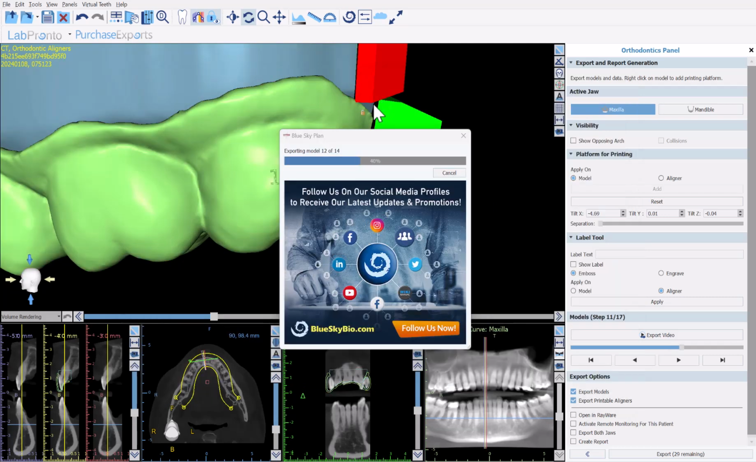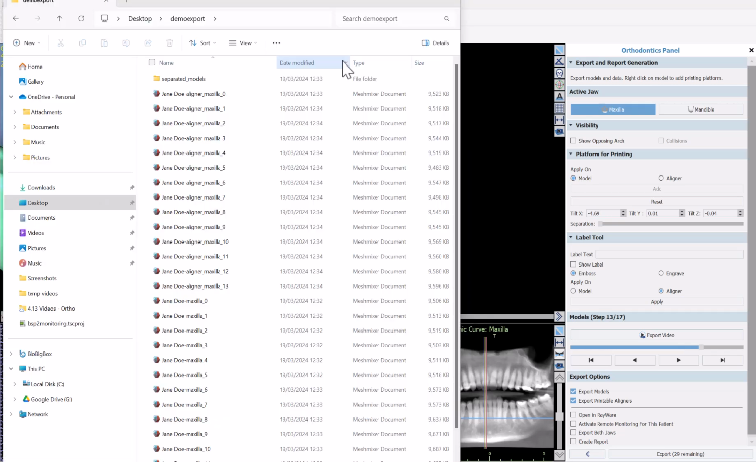Okay, we could see on the progress bar that the relevant models and aligners are being exported and saved to our computer. You can see here that the relevant aligners and models have been generated and saved to the computer.